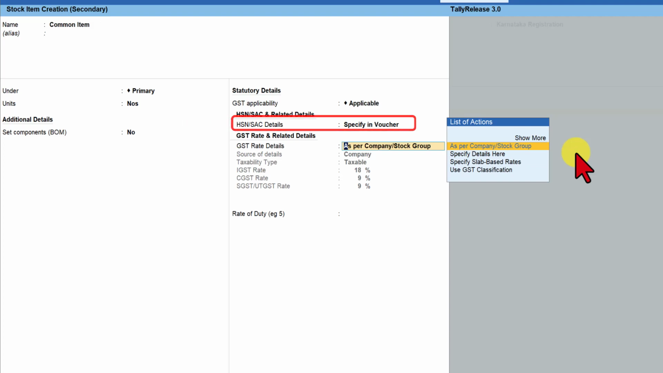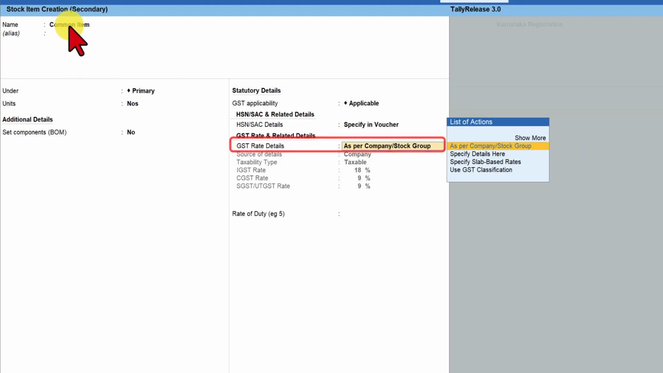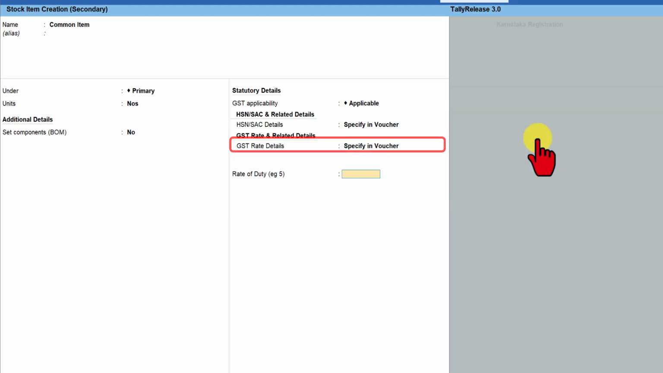It's not going to ask you for the information at the stock item level. Similarly, we are going to specify the rate of GST for this item during the voucher entry. So come here, again you say show more and say specify here. So we have not specified the rate for this item. So we are going to save this, Control A.